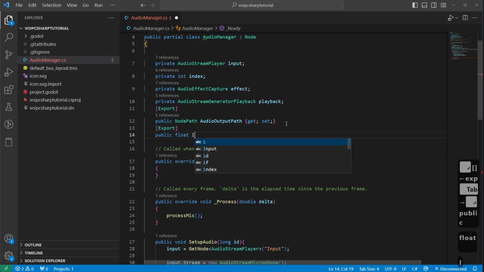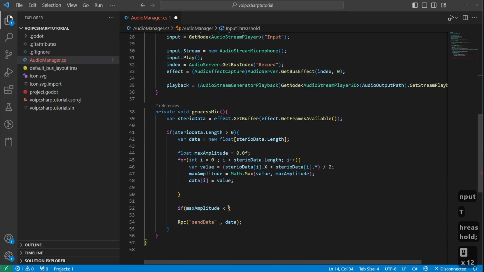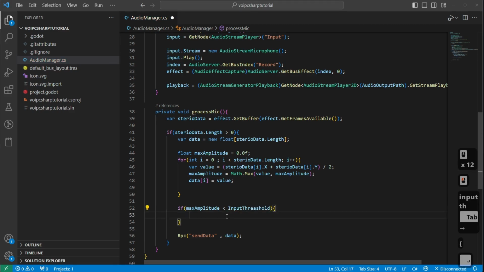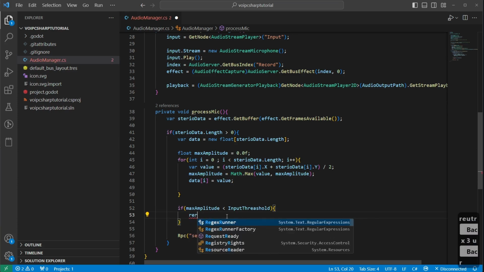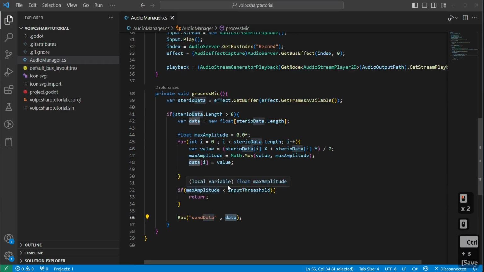Public float input threshold. We'll come down here and say input threshold like that. And if it is less than our input threshold, then we could just return. Else, we know that we have data. We have something that's usable. So we'll send out that data. And there we go. Simple enough.